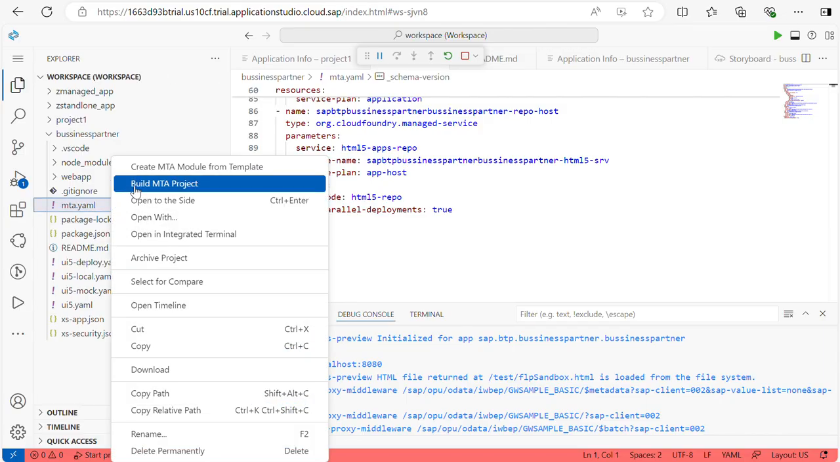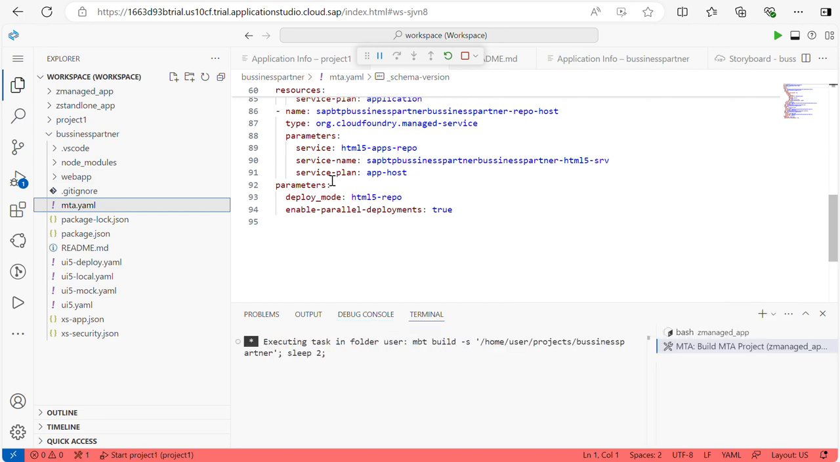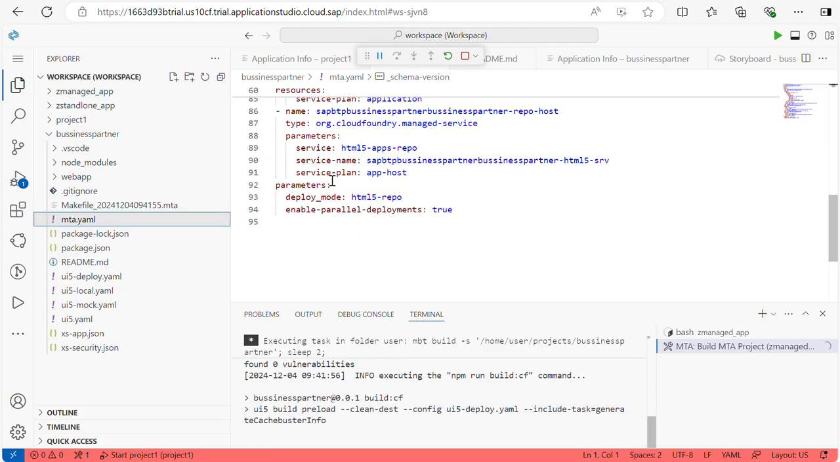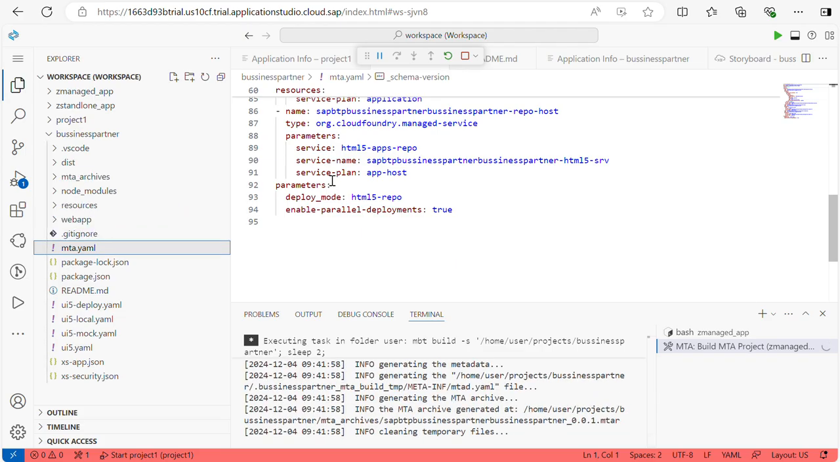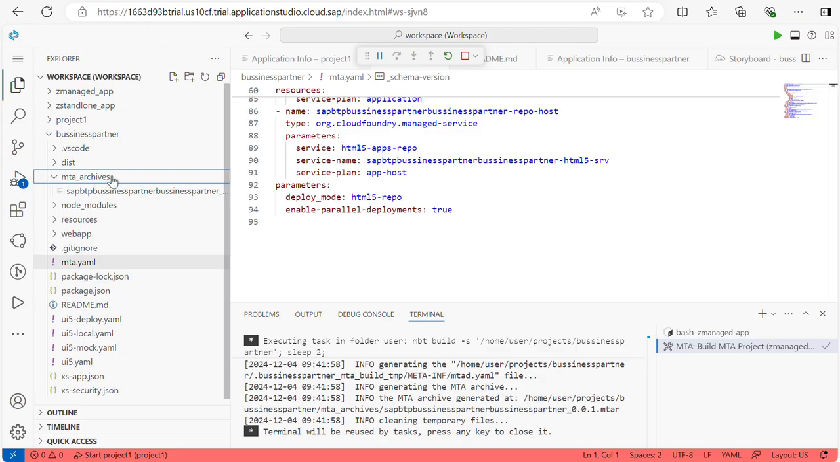For that, right click, build MTA project. This process will create a multi-target archive file in your project, and all packages of the project modules will be deployed through the MTA file. That thing you can see here. Yeah. So the MTA archive file is created.